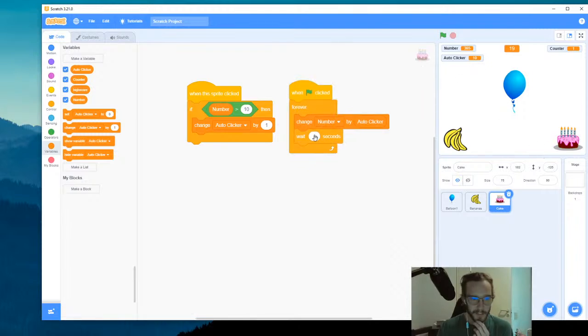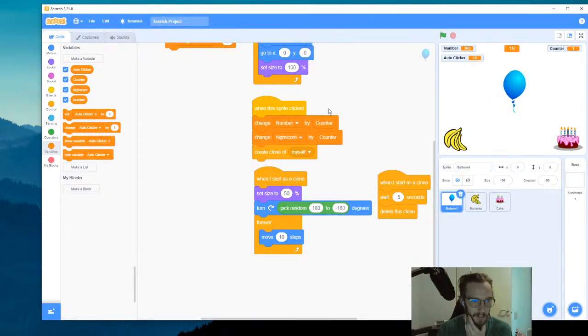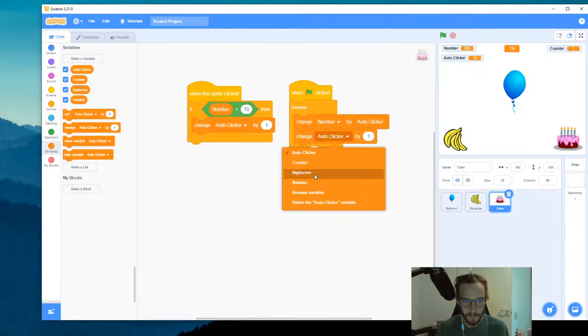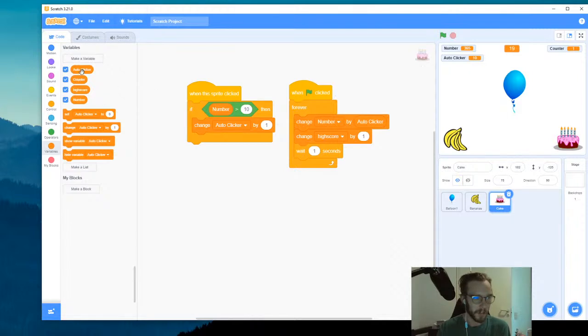Let's see here. So we are changing the number here, but we also want to change the high score. Let's see how we are actually doing that at the moment. See if we can find our high score number. Change by counter. Yes, so we're just gonna add one more block here. And it's another one of the change ones, but this time we're gonna change high score by our auto clicker as well.